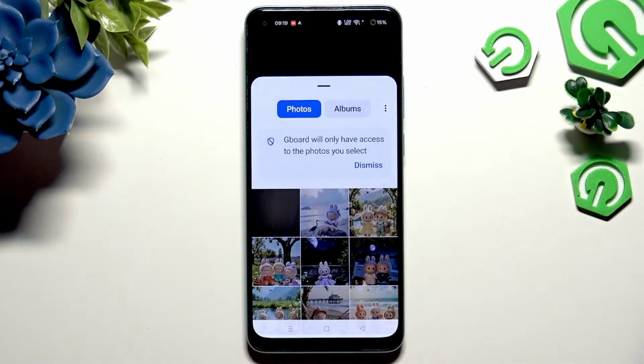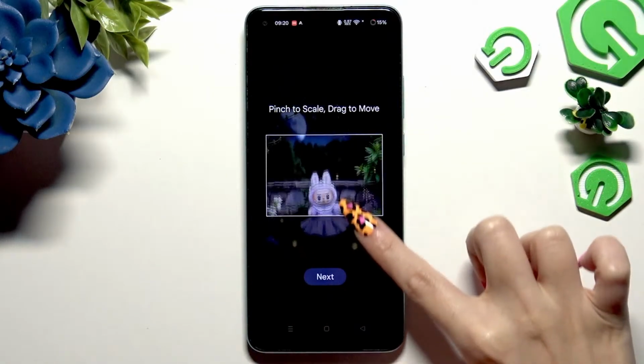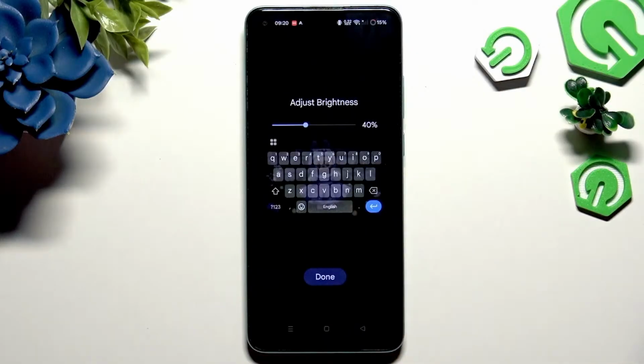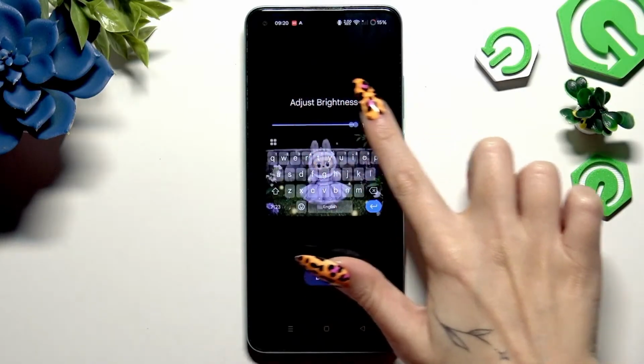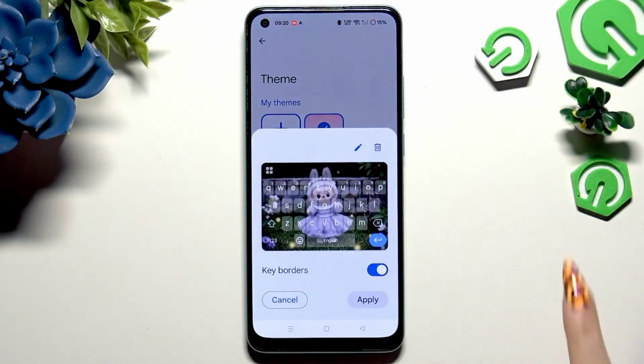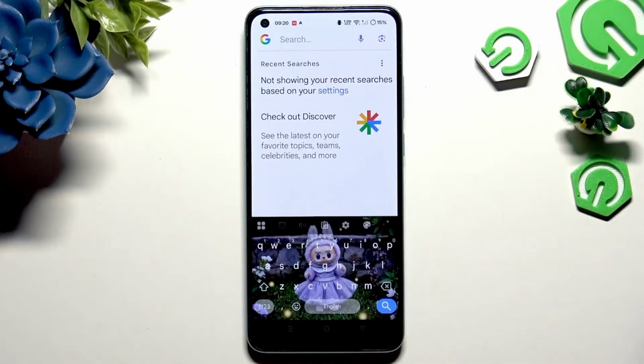Tap on the photo you wish to apply as your new keyboard's background. Pinch it to scale, drag it to move, and hit Next. Adjust the brightness by swiping left or right. Hit Done. Manage key borders and tap on Apply.